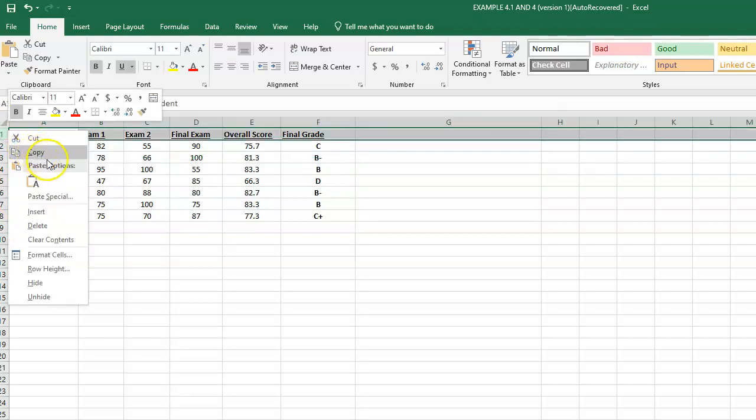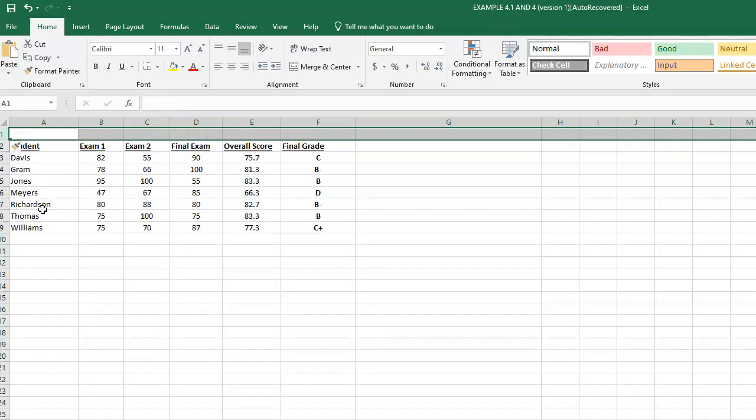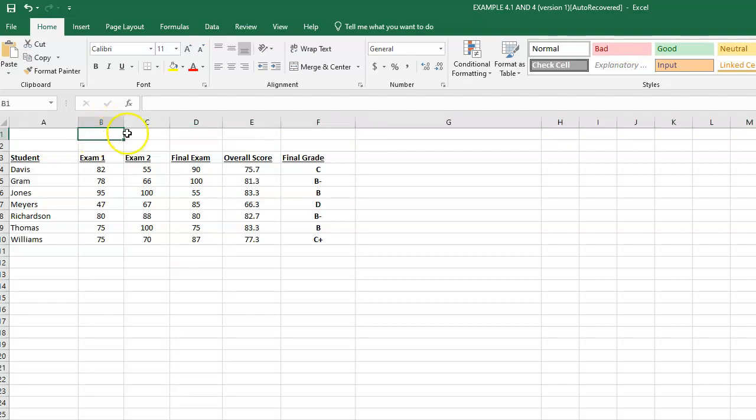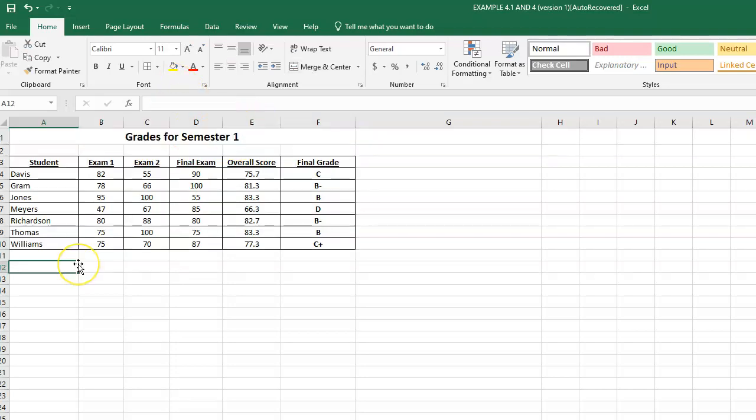Now I'm going to insert a couple lines so I can put a title in here. And I'm going to call this Grades for Semester, Merge and Center. I love that tool.